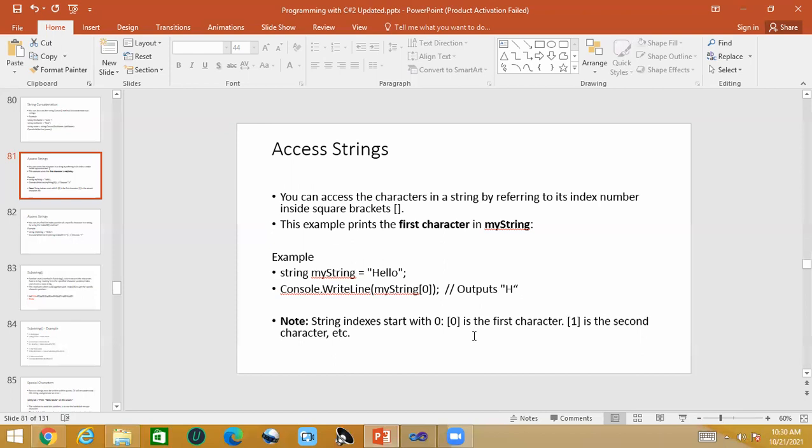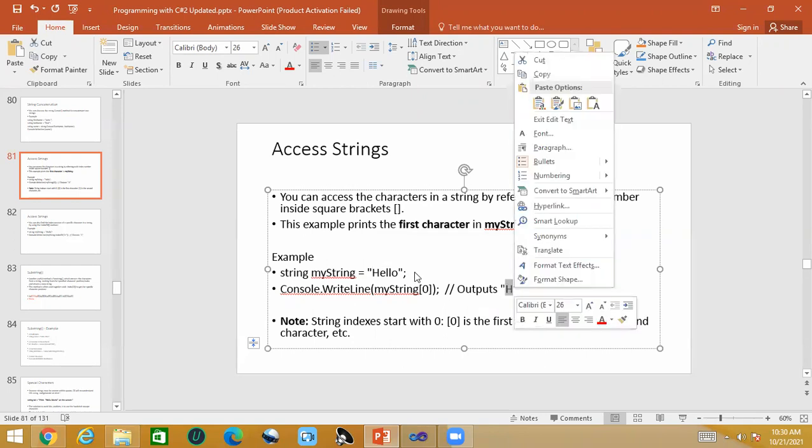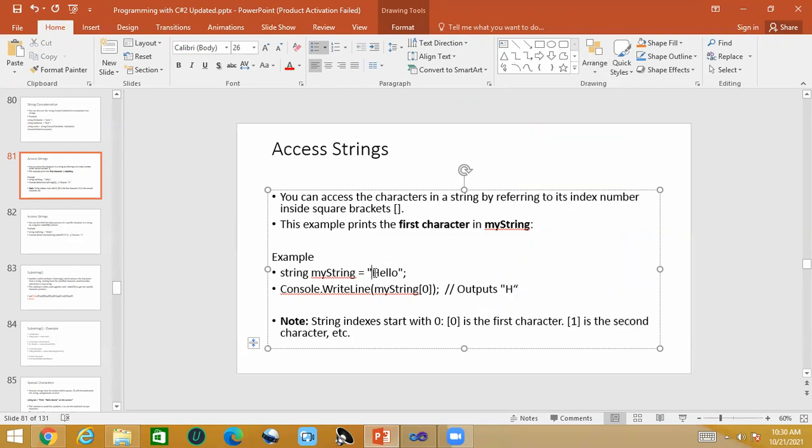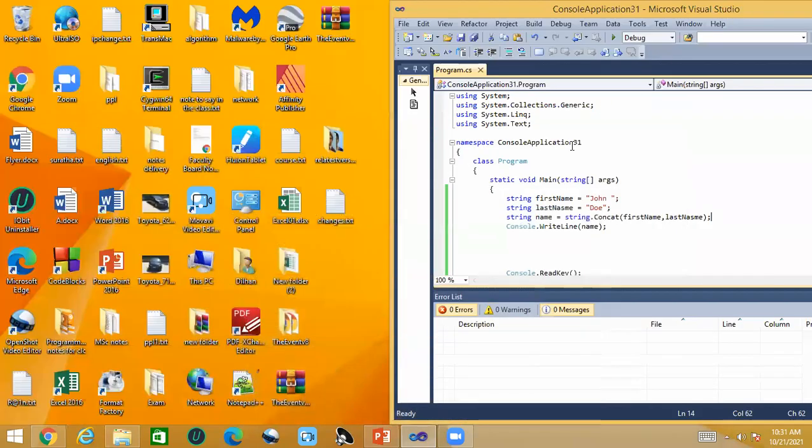Then I can get the output as H, because this is the 0th index, then this is the first index, then the second, third, and the fourth. So if I write my string, and inside the bracket 0 as the index, then we can get the output as H, because this is the 0th index of this string, right? So copy and paste, and then see the output without wasting time.